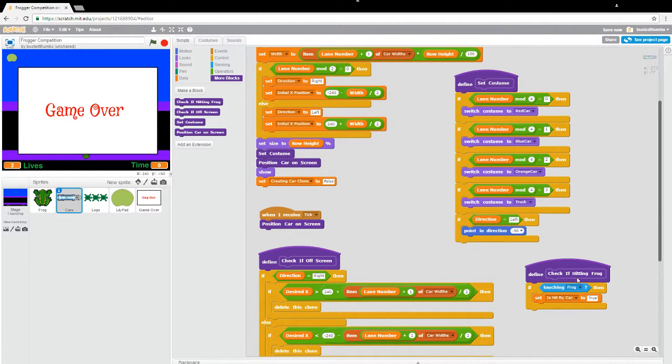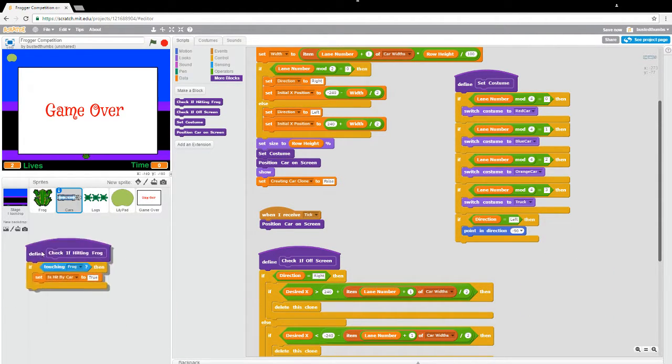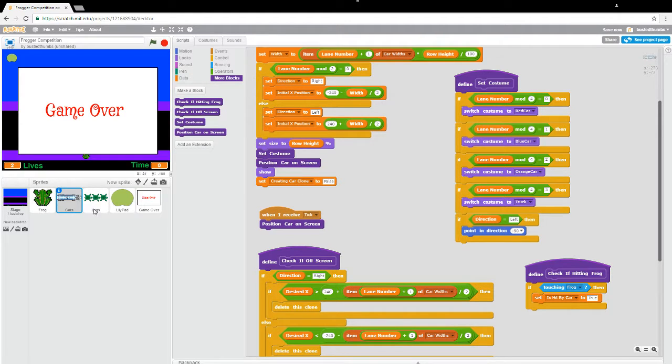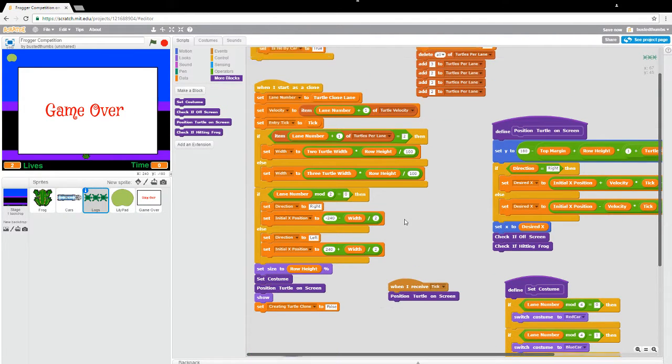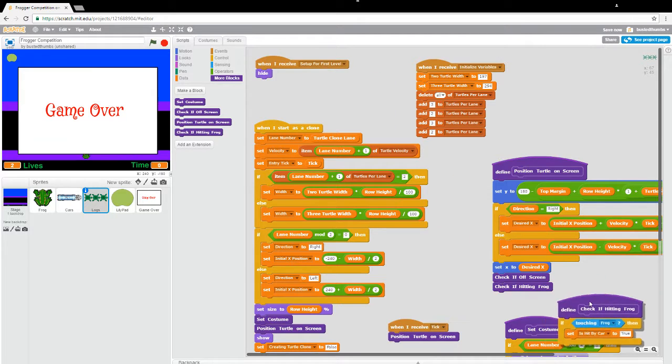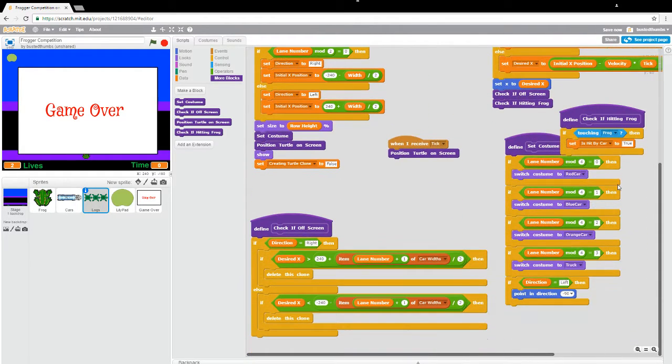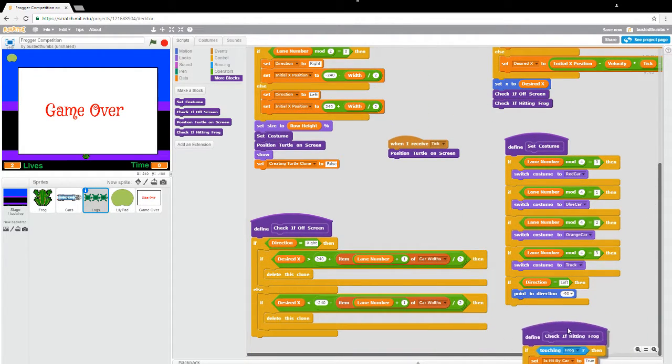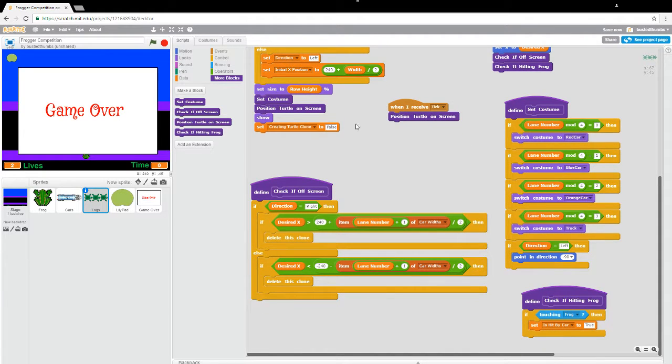This one. Check if hitting frog. Let's go ahead and just bring that one over. And it should be up at the top here. Let's bring him down. Down here. And so now we just need to update these ones. Let's go ahead and put that here like the other one. We need to update these three.